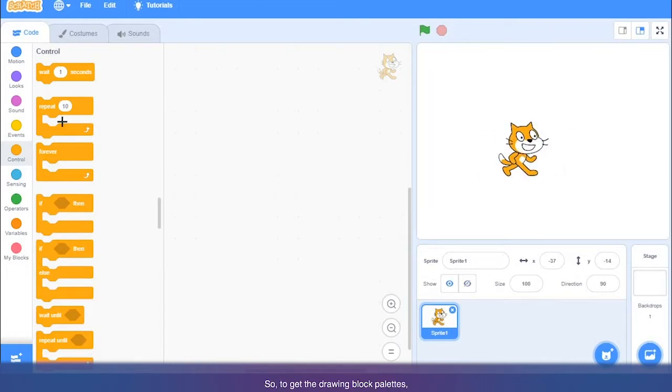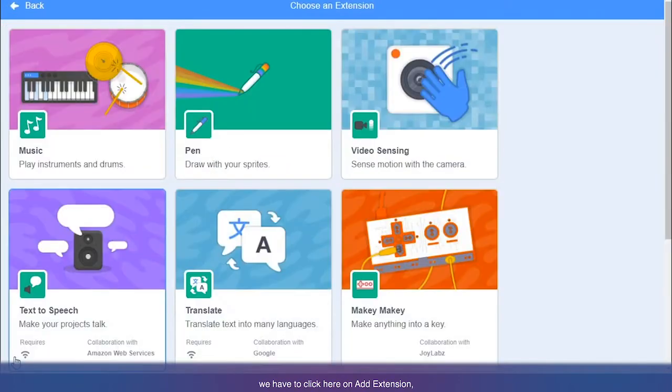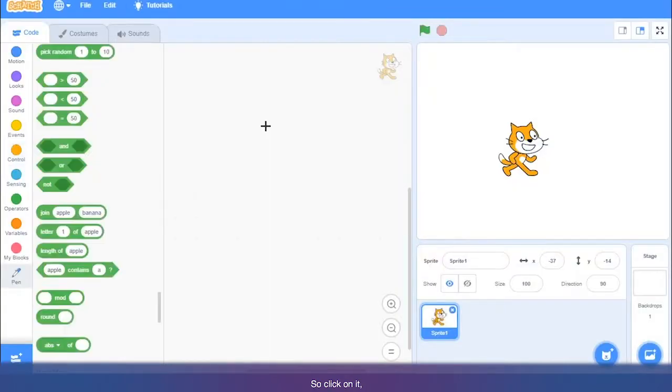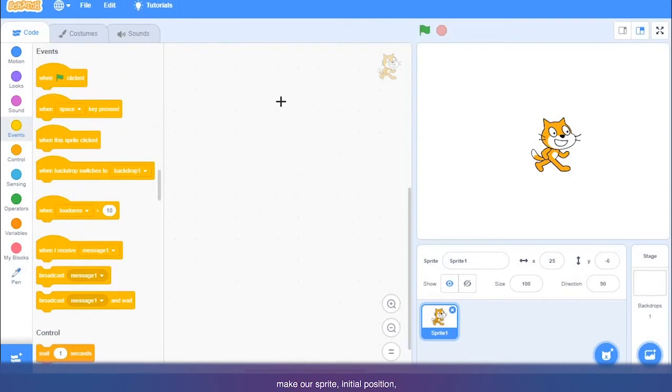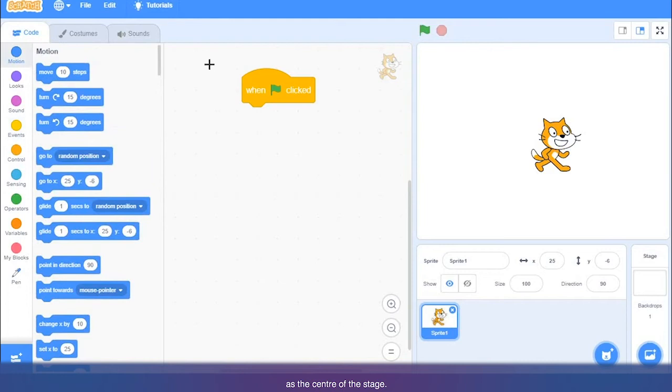To get the drawing block palettes, we have to click here on add extension, and you can see there is a pen extension. So click on it and you can see the pen palette has been added here, and these are the blocks which will help us to draw. First, to start with, make our sprite's initial position the center of the stage. So when green flag clicked, add a go to block and make x coordinate 0 and y coordinate 0. So it's the center position.